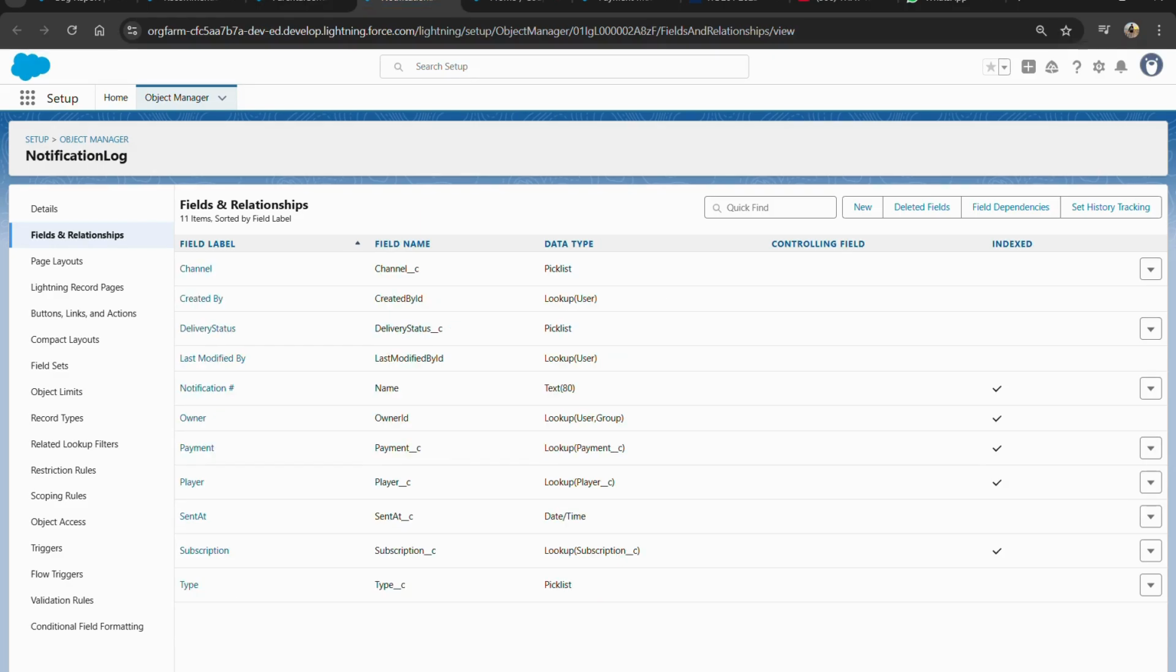The last one is the notification log. This tracks operational alerts, with lookups to player, subscription, and payment, and a type picklist: expiry warning, renewal reminder, payment method expired, and a channel picklist: email, in-app, SMS. Sent at required, and delivery status with queued, sent, paused, and failed. So this is step 1. I will move to step 2.